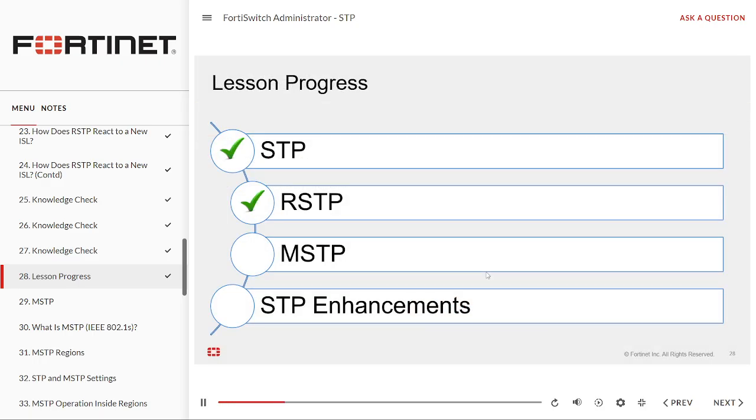Good job! You now understand RSTP. Now, you will learn about Multiple Spanning Tree Protocol, MSTP.